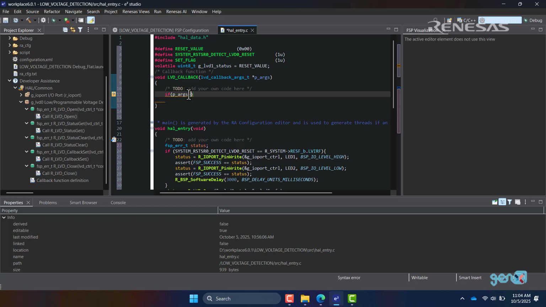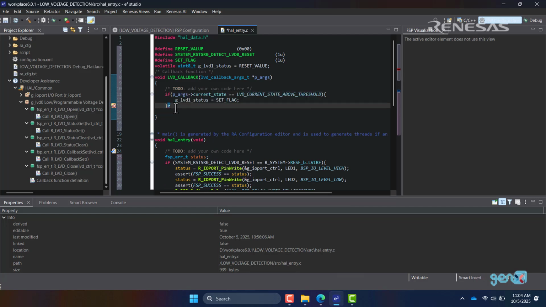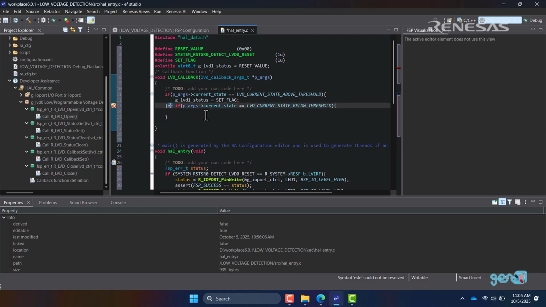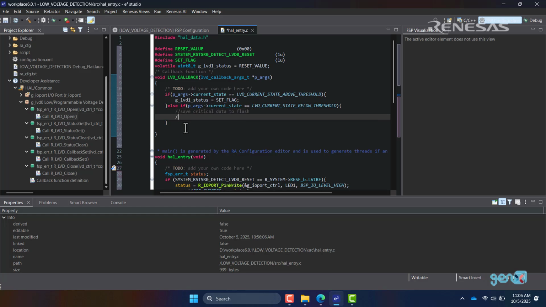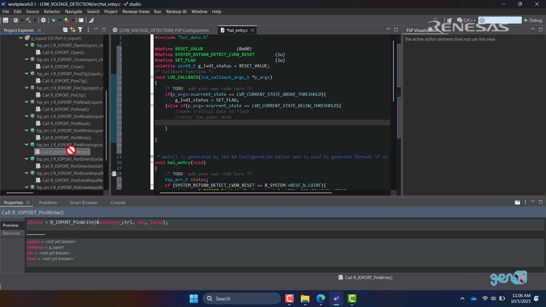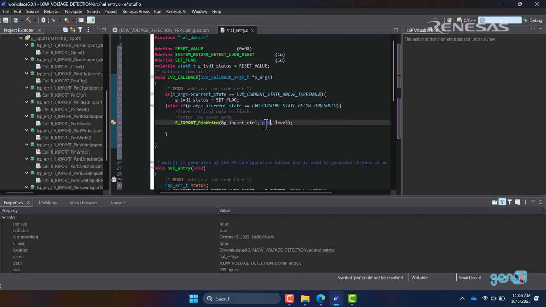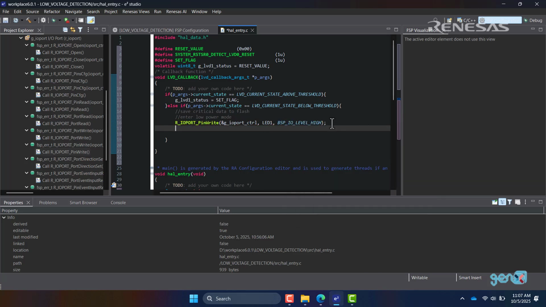In the callback function, we can check if the voltage value is above or below the threshold value. We can use the p_args current state flag for this purpose. We can take a decision according to the p_args current state variable. If it is above threshold value, then we can set a flag. If it's below the threshold value, then we can save the critical data to flash or enter low power mode, or we can initialize the safe reset or power down sequence. But in this example project, I will turn both LEDs to high position.